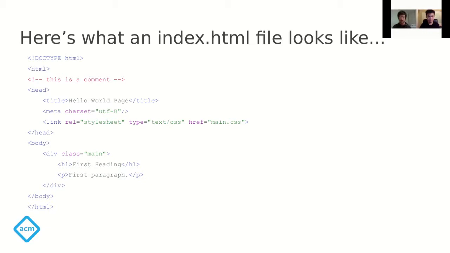So here you have what a comment looks like in HTML. You have your different elements. You have a link to a style sheet that we'll be getting into later on. And yeah, you just have different elements that you can nest within elements. Any questions so far?